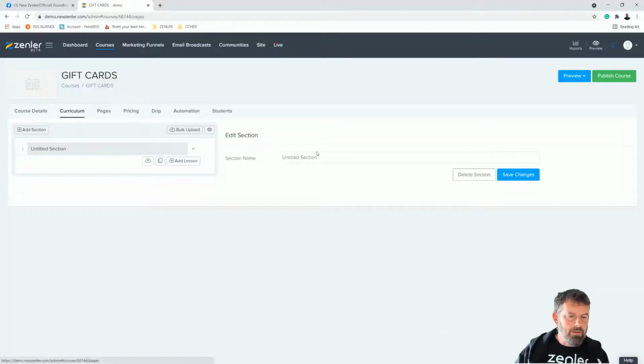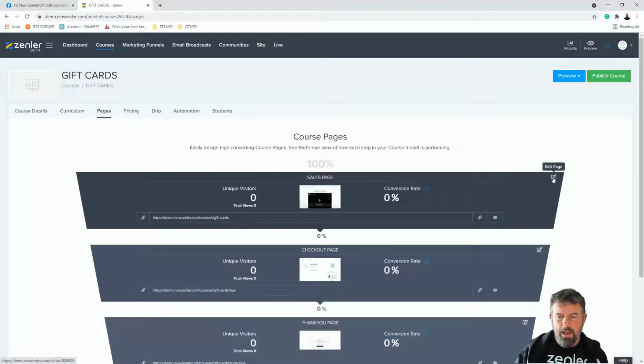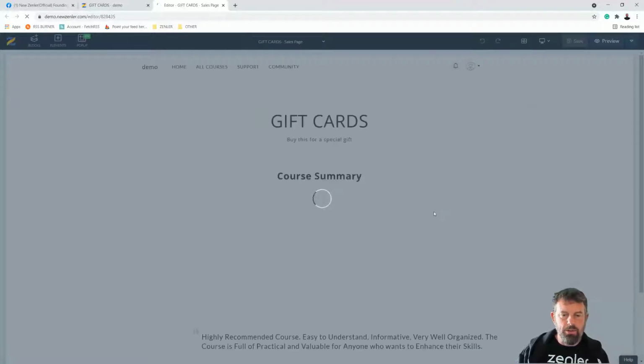So I'm going to go into the pages, and we have our course sales page. I'm just going to go in and edit this page. I'm going to remove stuff that we don't need and just do it as a kind of gift card in there. You might want to create something in Canva to do that. I'm going to create something quickly in Canva just to show you.